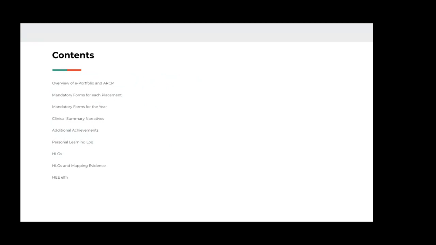This is the contents of what we'll go over. The overview of the portfolio, ARCP, mandatory forms for both the placement and the year, clinical summary narratives that you'll need to fill in, additional achievements, personal learning logs, and finally look at the HLOs and where to map things throughout your portfolio. So, as I'm sure you're all aware, you'll probably have had various different portfolios that you had to fill in throughout university to try and get you ready for this process.